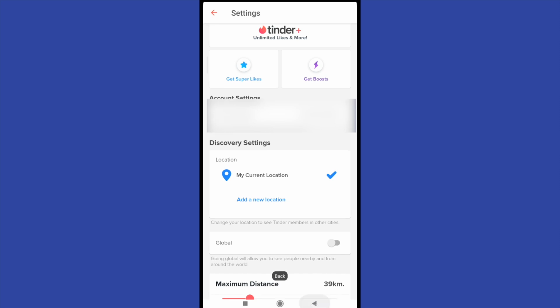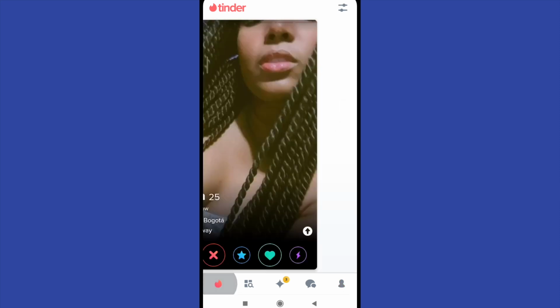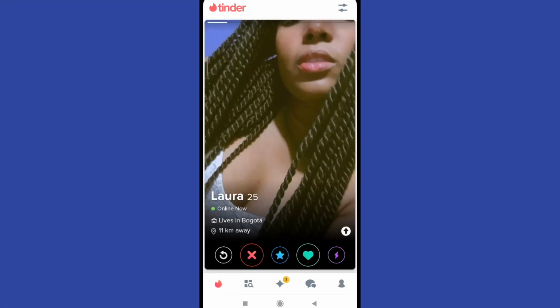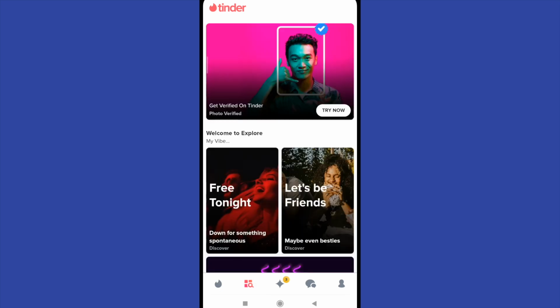So by now, you'll have to wait or perhaps buy that Tinder Plus to add a new location. So if you go back to this menu, the second option at the bottom of your screen is the dashboard, and you're gonna find several options.